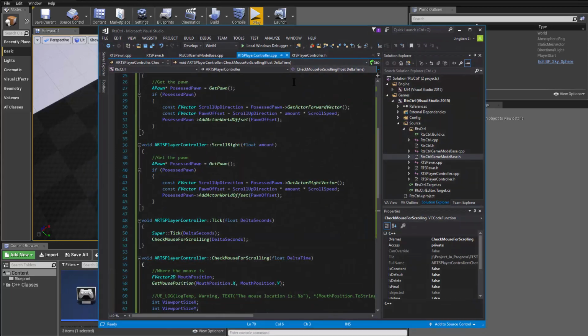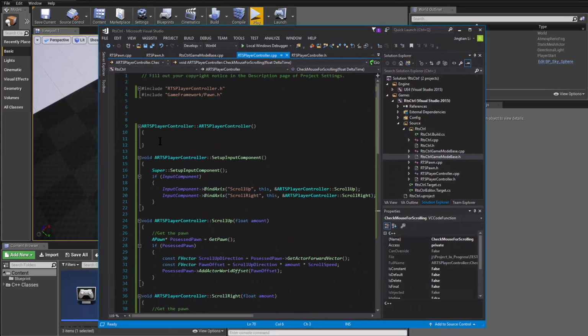Let's go back to the player controller. To see the cursor, you can actually go back to the constructor here and just flip a boolean called bShowMouseCursor. Okay, and make it true. So that's going to show the mouse cursor. Okay, let's compile.